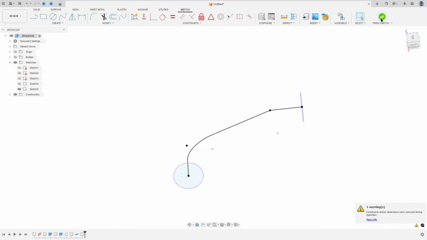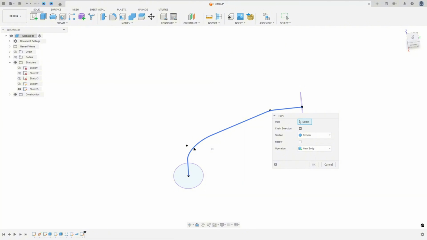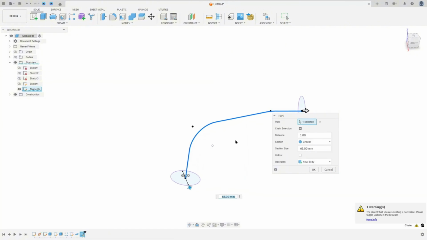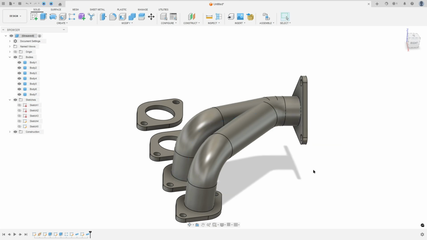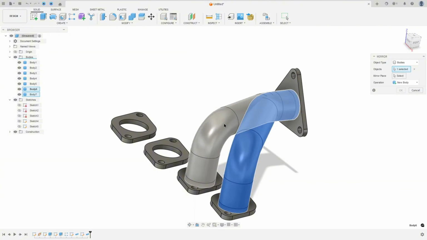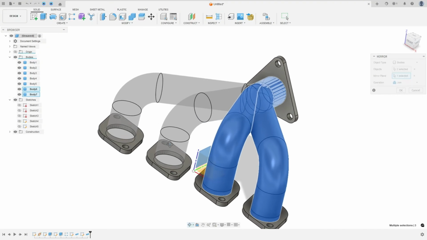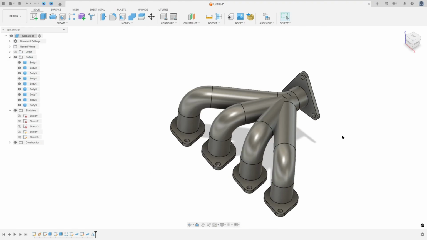Okay. Finish the sketch. And go to create, select pipe. Select this path. The section size is 65 millimeters. Show the bodies here. The operation here, new body. And press OK. Now go to create and select mirror. And the object type, select the bodies, the object. Select this body and this one. The mirror plane, select the right plane. Operation, new body. And press OK.